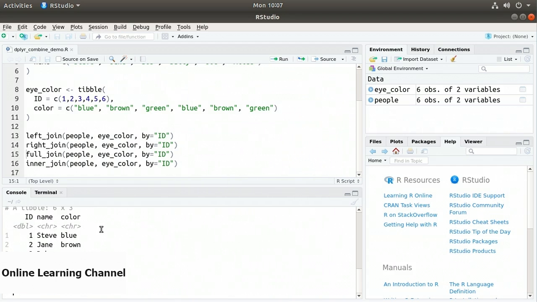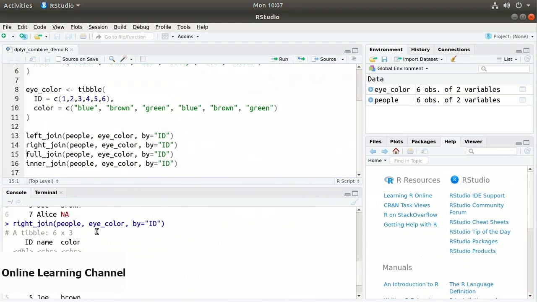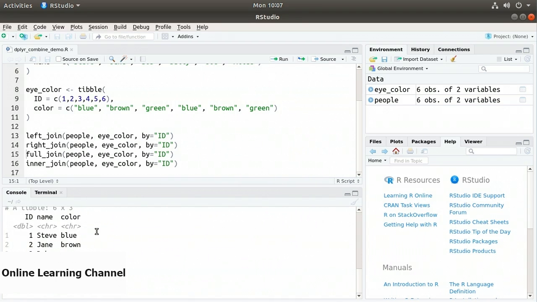So we get another tibble that's 6 rows and 3 columns, the same columns, ID, name, and color, but we have all the colors in this case, while excluding one of the names. In the results, we have 1 Steve Blue, 2 Jane Brown, 3 Bob Green, 4 Sally Blue, 5 Joe Brown, and 6 N.A. Green. Since there's an ID 6 in the iColor tibble, but not in the people tibble, we just get an NA value for the name.